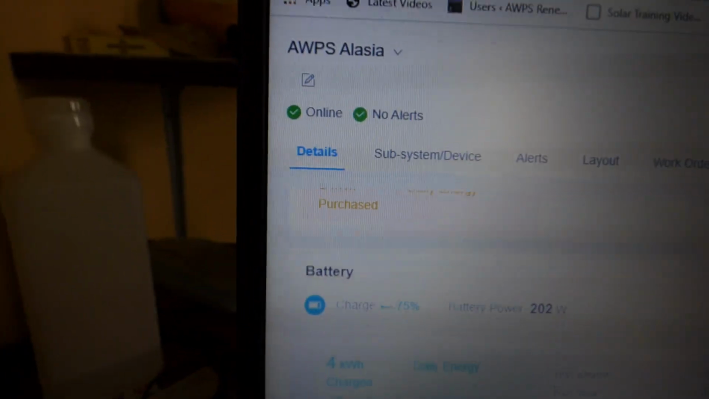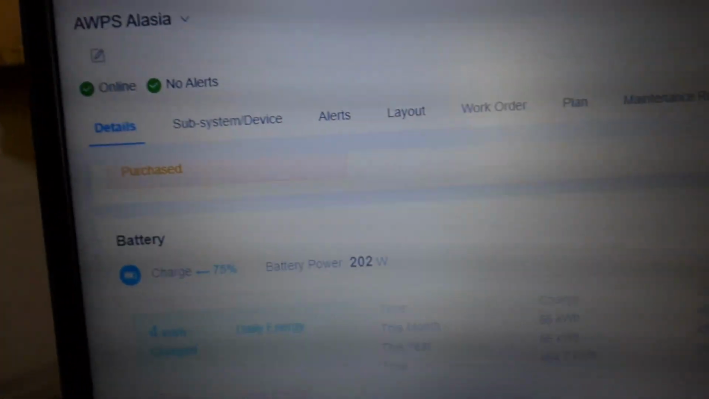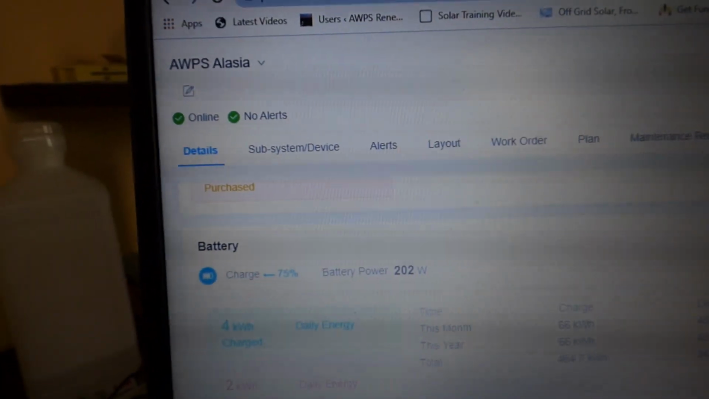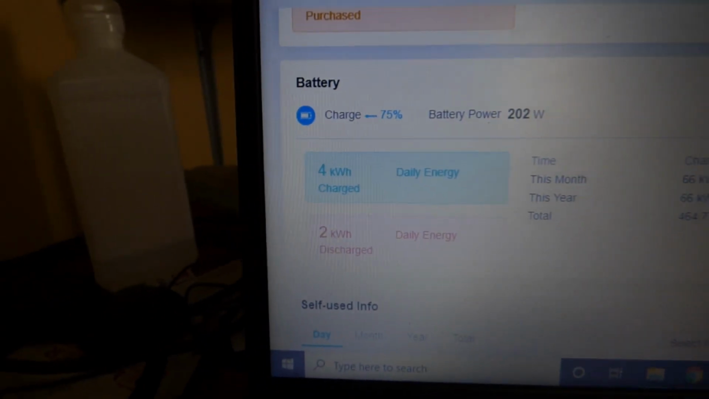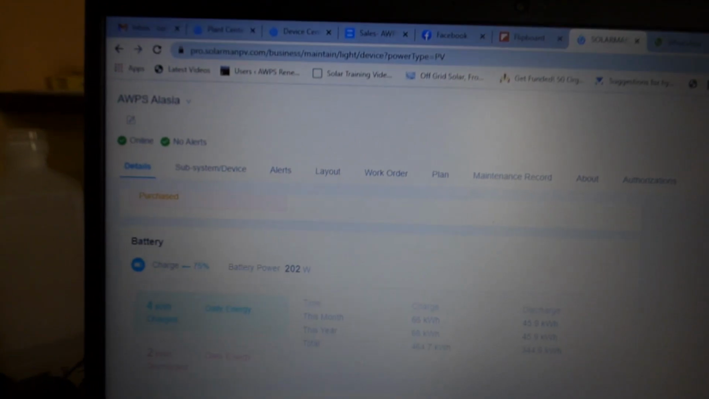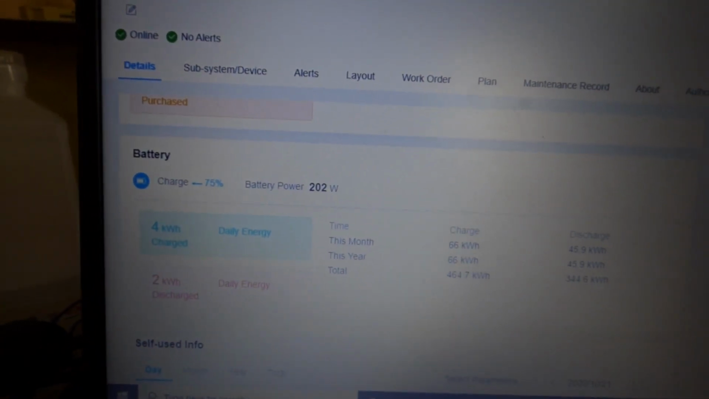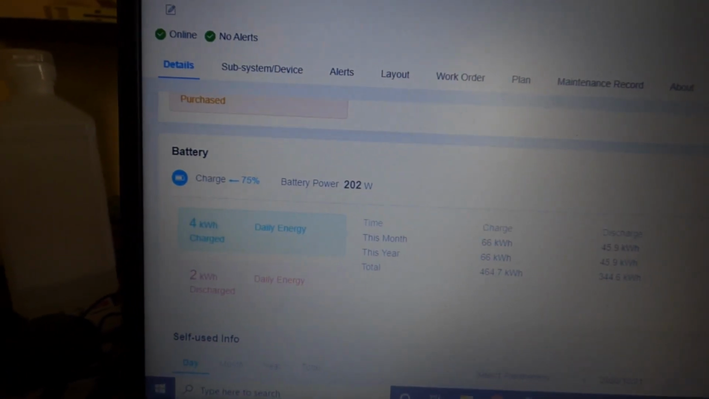And then the battery shows you what I've done. Battery state of charge. How much I'm putting into the batteries right now. So it shows I've charged 4 kilowatt hours and then I discharged 2 kilowatt hours. So it shows you what it is for this month so far. So it gives you a lot of detail. These are the kind of data I usually get from my Victron.